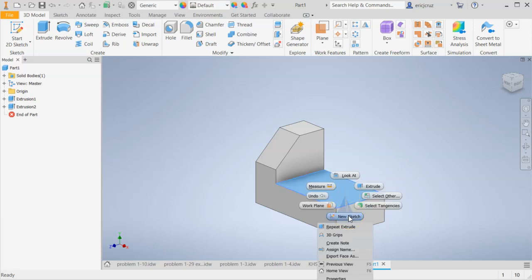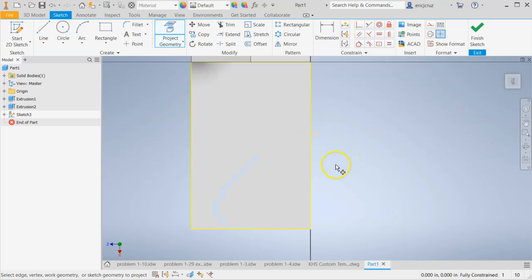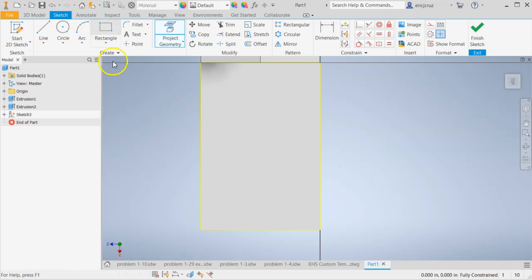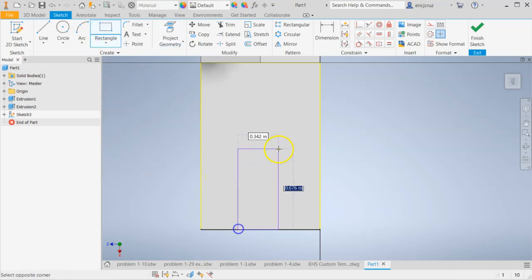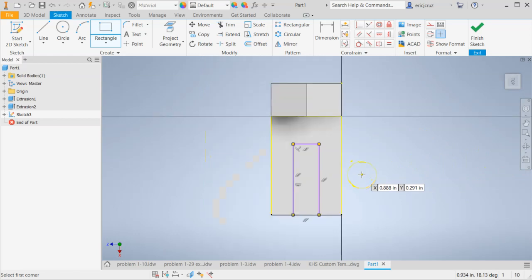So I'm going to right click, New Sketch on that top surface there, and again, I'm going to project the geometry so I get those edges to help me cut or do whatever I needed to do. This one's pretty straightforward, so I'm going to click on the rectangle tool, and I'm just going to randomly put a rectangle on here like this. I want to show you many ways to draw and dimension your work.